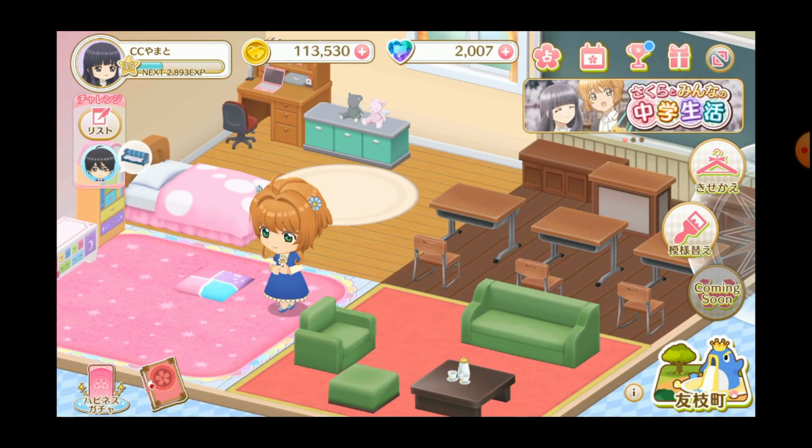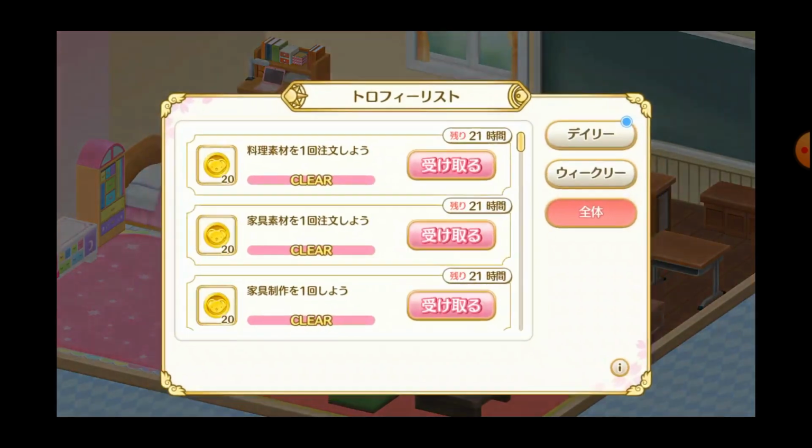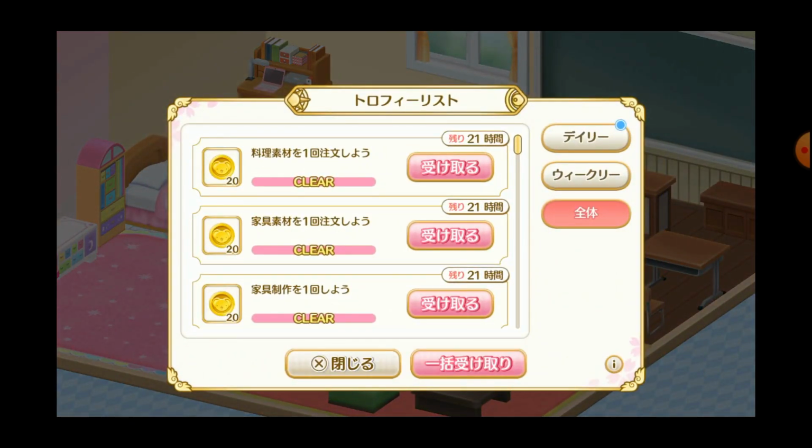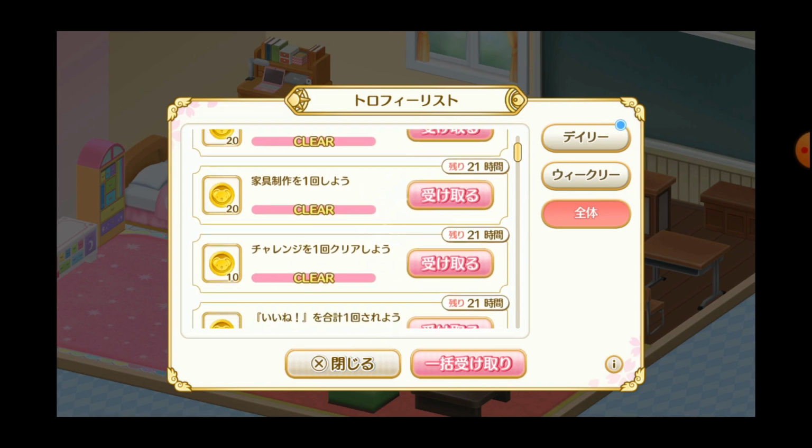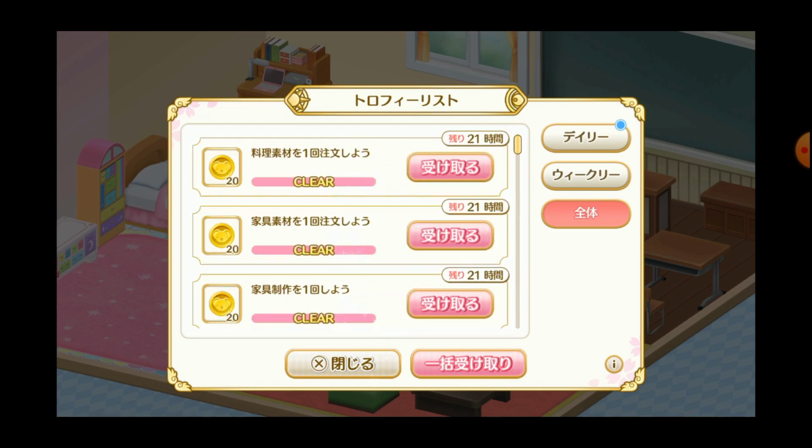Next thing to go over here, we will go over a little clarification of the trophy system. So I mentioned that obviously this is where you get the trophies. These are where your daily challenges are listed.